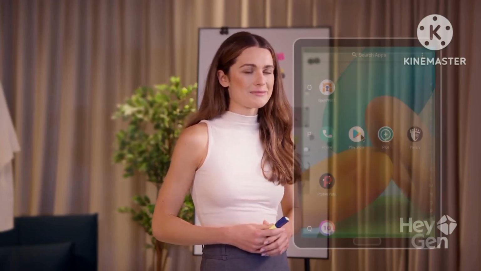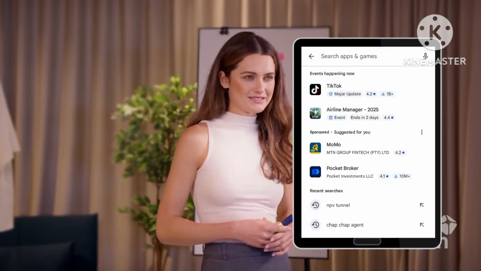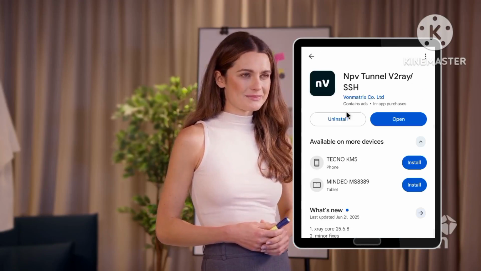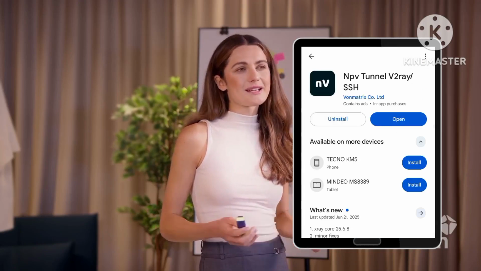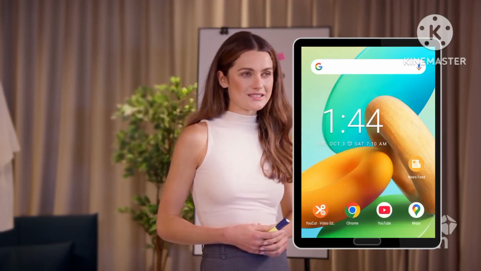Step 1. Installing NPV TunnelVPN. Start by opening the Google Play Store on your Android device. Search for NPV TunnelVPN and install the official application. This app will be your VPN client, handling all the encrypted traffic between your device and the internet.